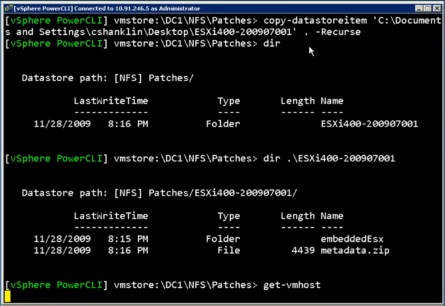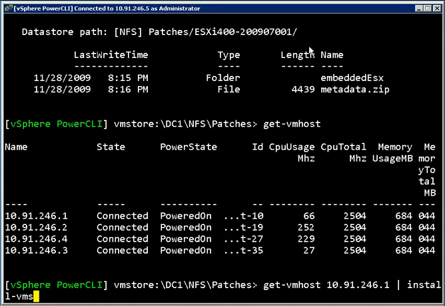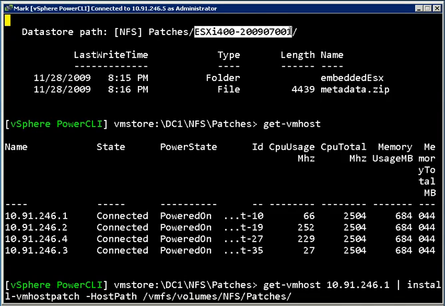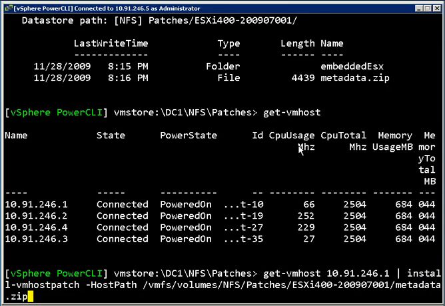So let's take another look at our hosts. And what I'm going to try to do first is apply this patch to the first host that I've got here. So let's take this particular host, and we have a cmdlet called Install-VMHostPatch, and we can give it a -HostPath argument. And the way this works is you always start it out with vmfs volumes, and then you give it the name of the datastore, which is NFS in this case. You give it the path, and now we also need to include this patch name, so I'm going to just copy that over, and then also the metadata.zip.